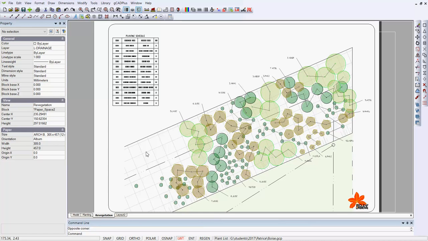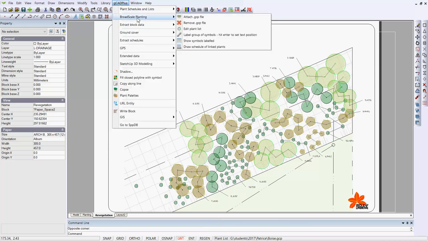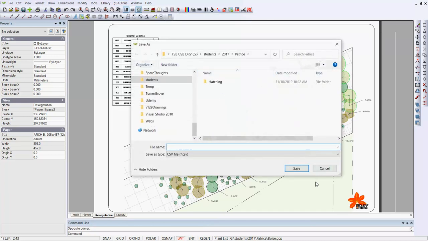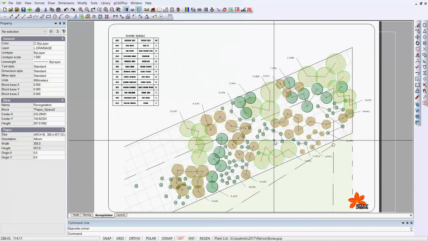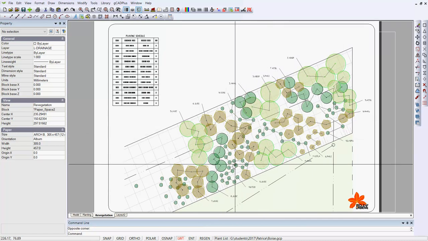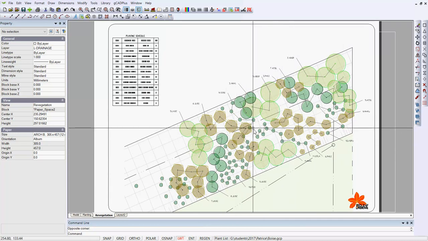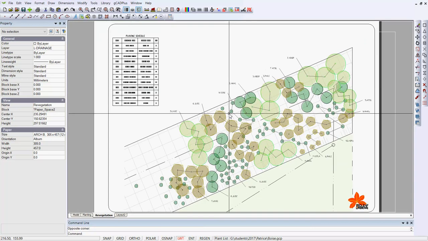The design that you see here is for some shelter belt planting, and the gCADPlus broad scale tools have been used. That's the broad scale planting tools that are here. What that enables you to do, of course, is to use the same symbol over and over again, but to assign different species with it, and it enables you to generate a planting schedule.